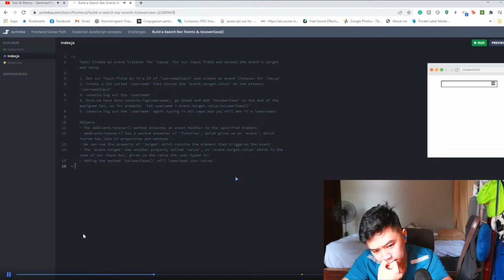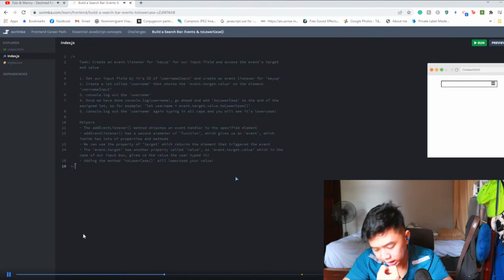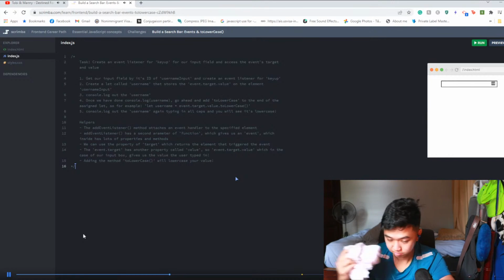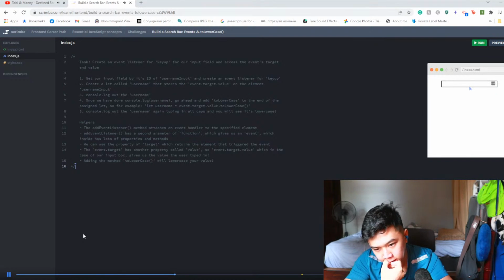We can use them. So what we want to do is access that particular property, the property being target. Now target also has another property within it called value, and that value comes from whatever we type in the input field.